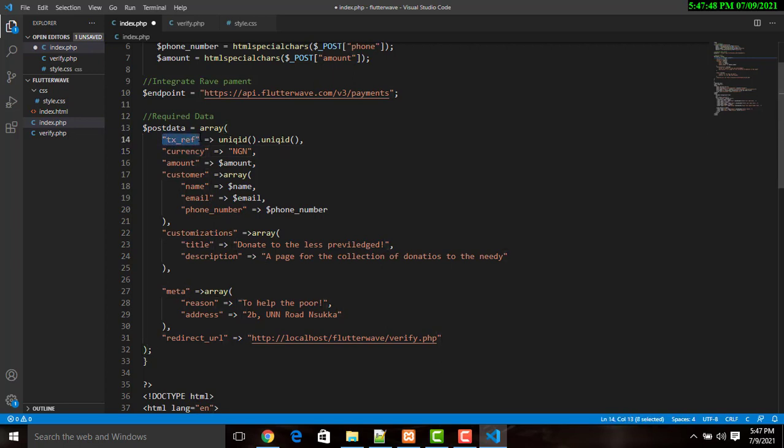And within this array, we automatically generated a reference key, and we also set our default currency that we want to use, and we also set an amount which is coming from the form right here. After that we went ahead to build our customer, which needs only name, email, and then phone number.